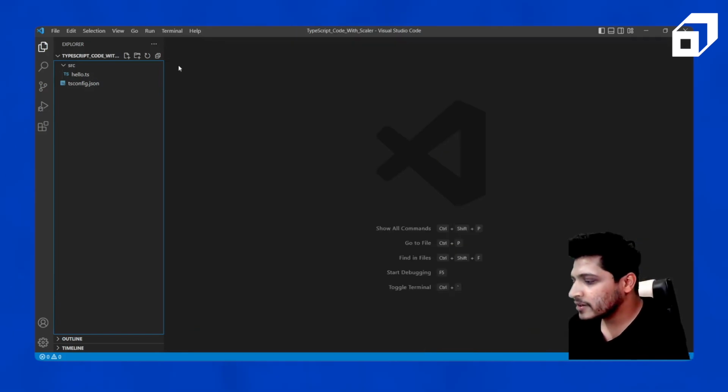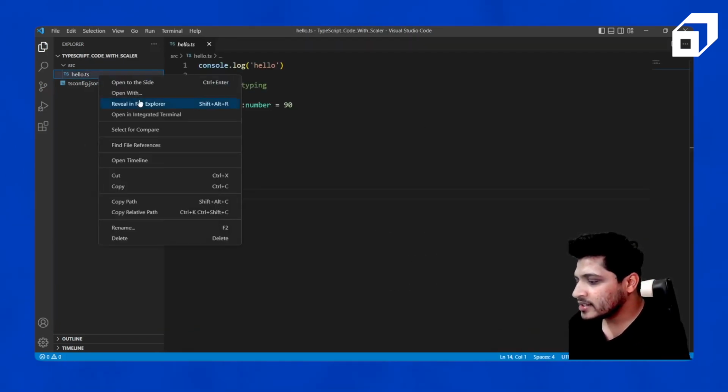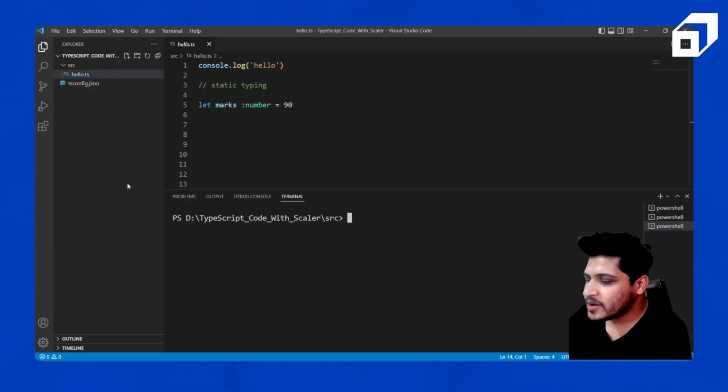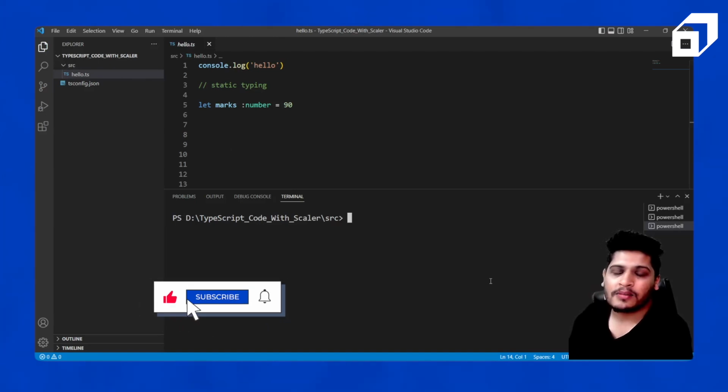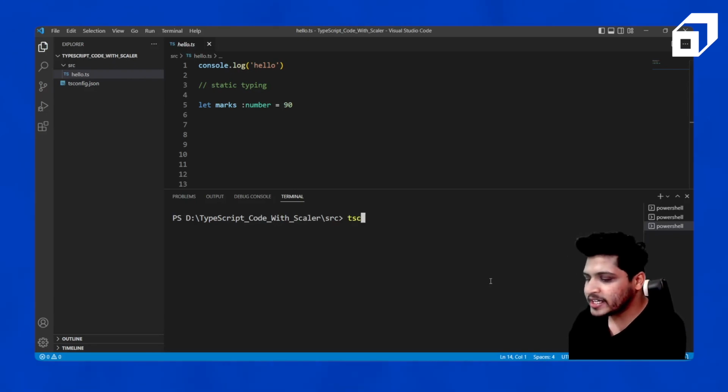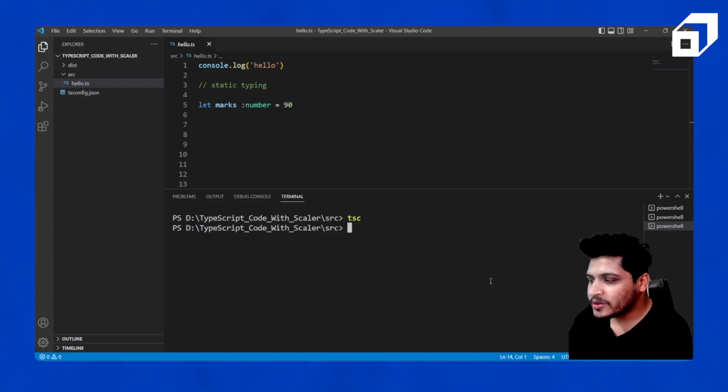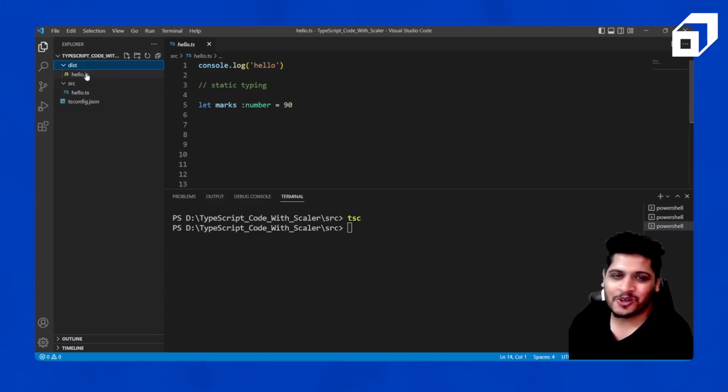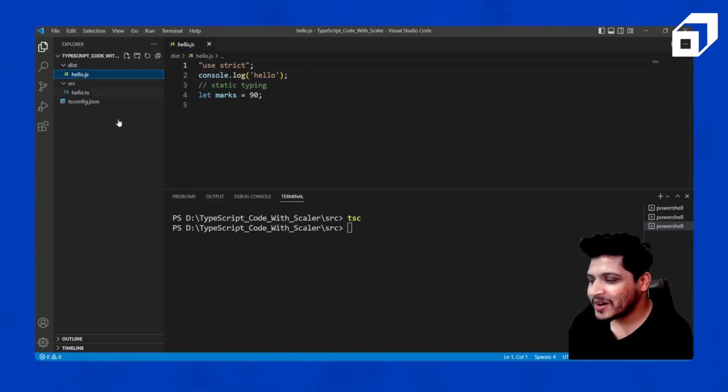Let me close this file, and now let's go and compile. As we are in the source folder, you do not need to specifically say to compile this particular file. If you do not pass the file's name, it will automatically compile all the TypeScript files into JavaScript. So you just have to say tsc, that's it. If I press enter, now you see a dist folder has been created, and inside this distribution folder you have hello.js.